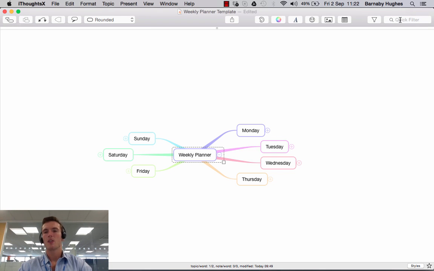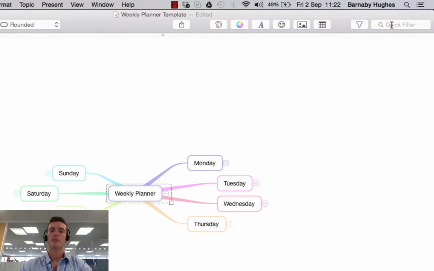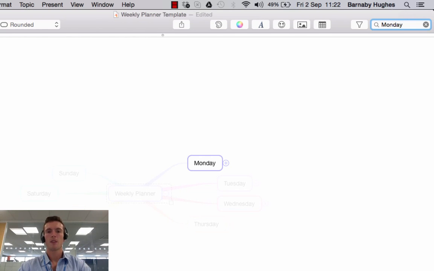So firstly, let me show you the quickest and easiest way to filter, and that is to filter by the words in your map. So if you come up here to this search box where it says quick filter, if you were then to type in words, iThoughts will search for those words in your map and will hide everything else that doesn't contain it. So if, for example, I say Monday, it'll hide everything except Monday.